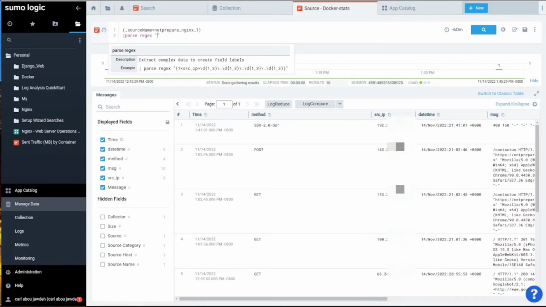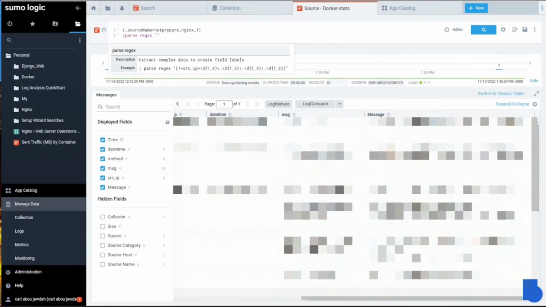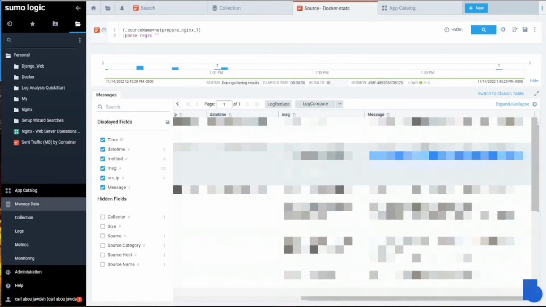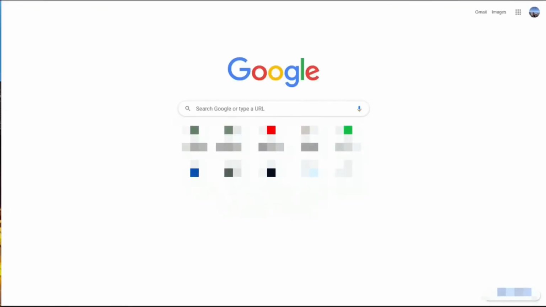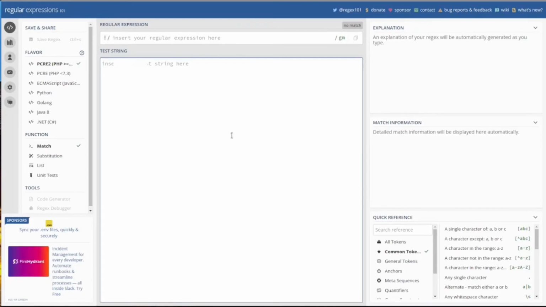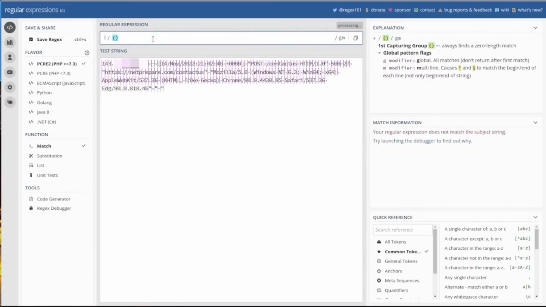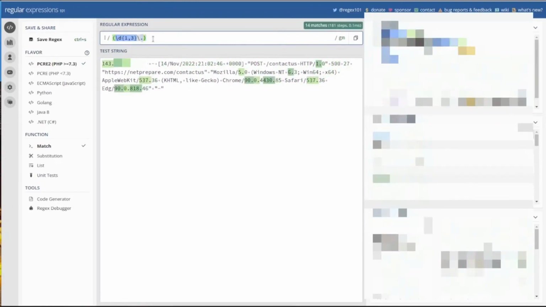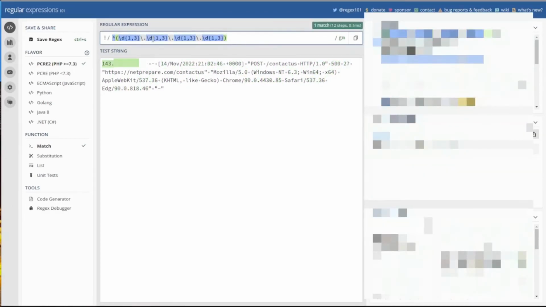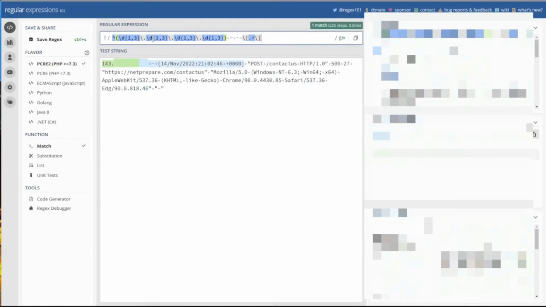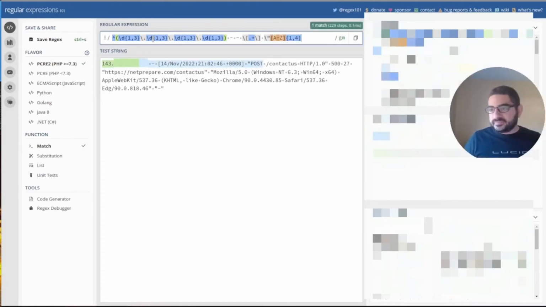So let's take the message. Let's use this one. And the way I do it, actually, I go to regex 101. It's pretty nice to work with. So what I'll do is here, I specify the IP first. And you got the idea, right?